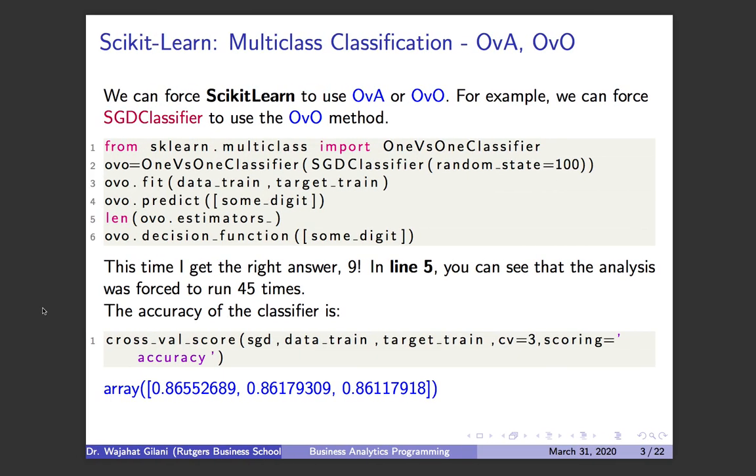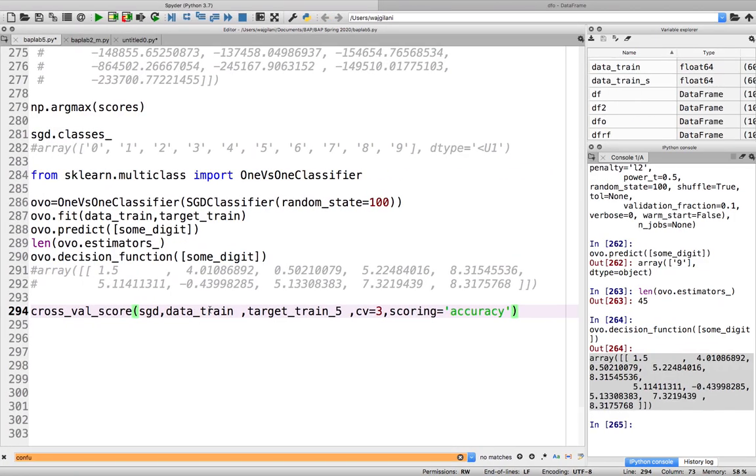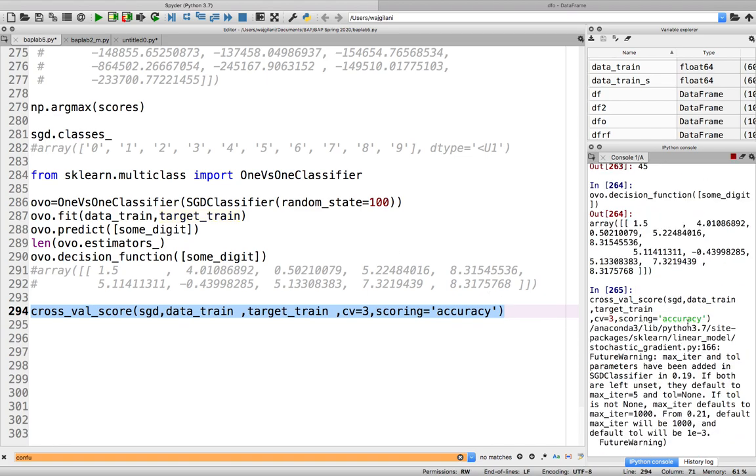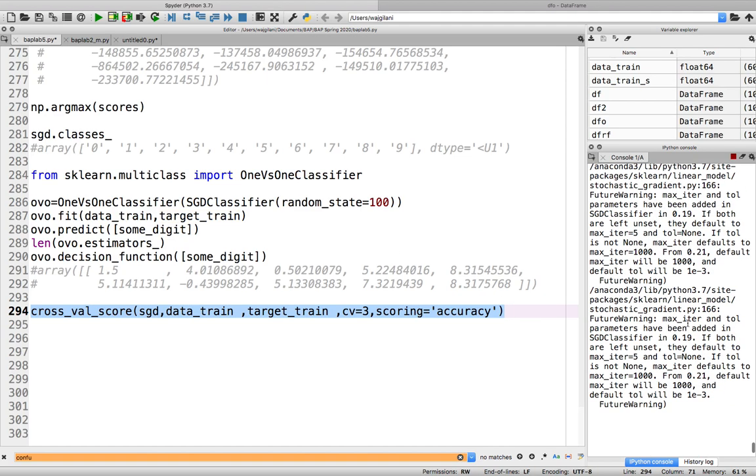All right, and SGD, data train, target train. This is different because now we're doing it on all the data set, all the values. We'll do a k-fold 3, and again we're going to break up the data set in 3 parts and run the analysis, and let's do it. It's running.